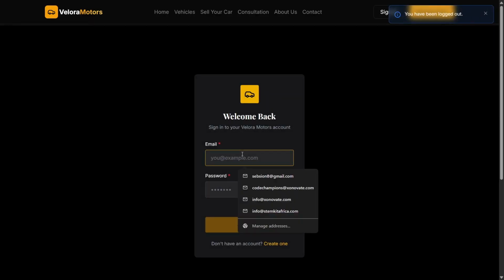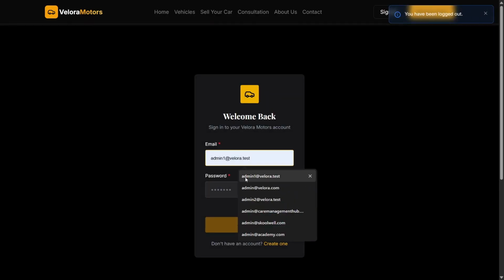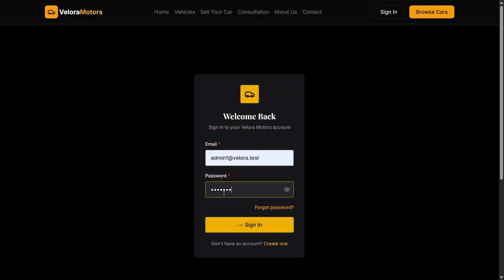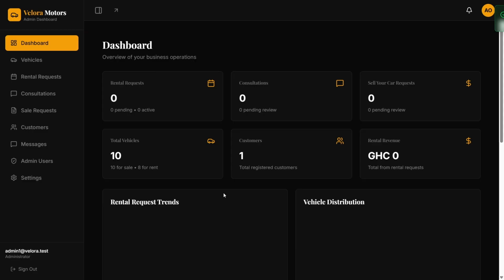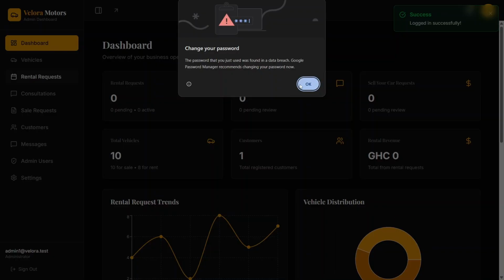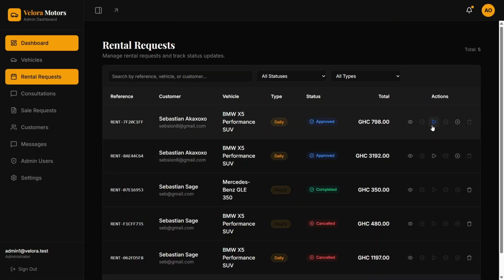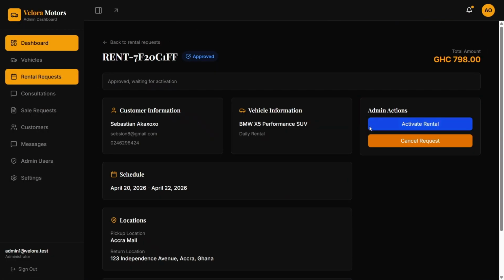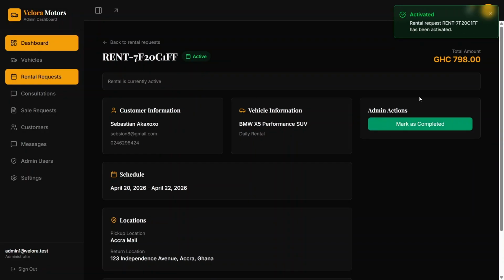Admin on the other hand can also come here. Okay, it has been approved, you pick the vehicle and then activate rental. So once you pick the vehicle and activate rental, meaning that yes, it's active now. Do you get it? So on my own dashboard as a customer, I will also see it as active because I picked the vehicle and I'm using it.